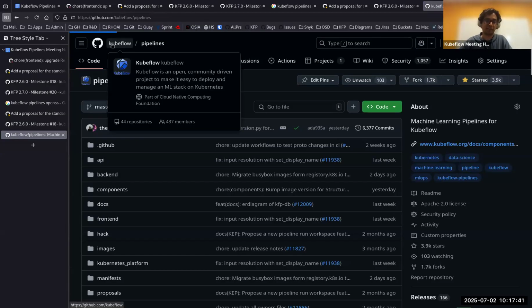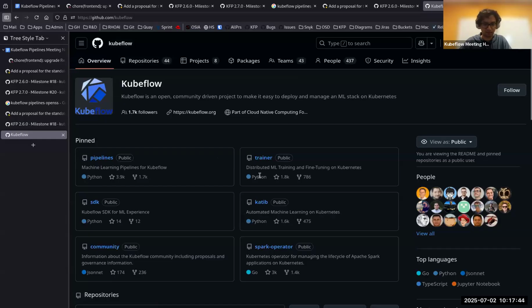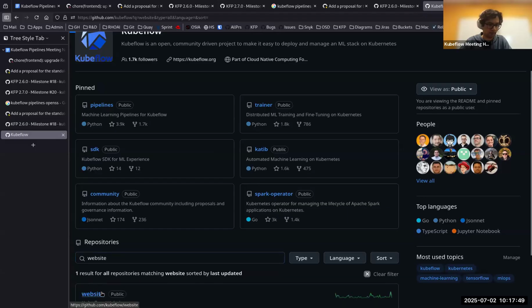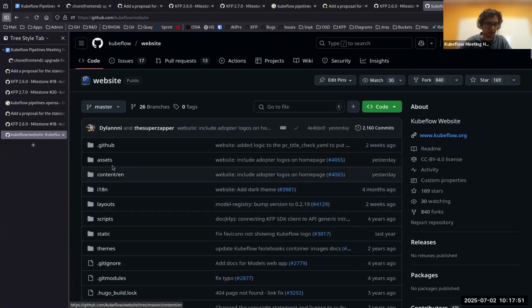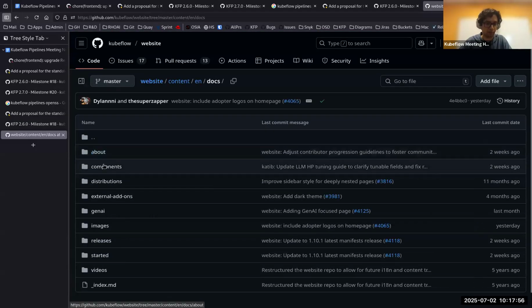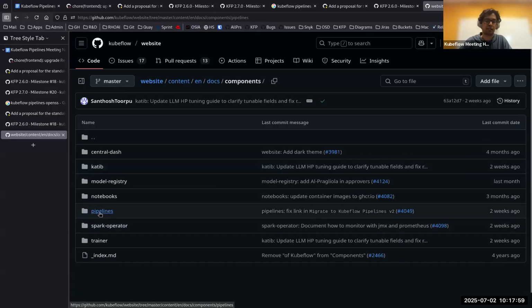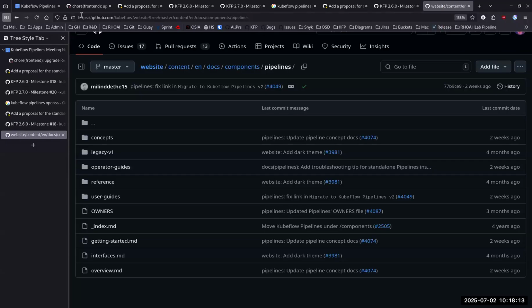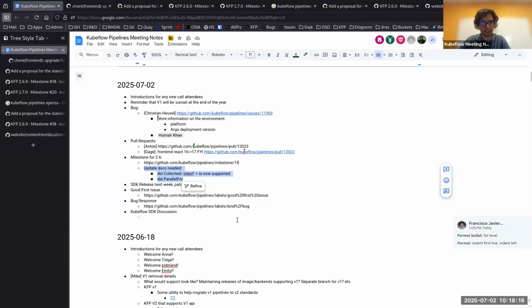All right, hold on. So it's on the website repository. You're just following content, docs, components, and everything's under pipelines over here. So you'll find all the pages that you see within the website docs located under here. It'll make sense to you immediately once you compare this to the website and how everything is laid out. Okay, makes sense. Thanks. I'll link that here in the docs. Really appreciate it.